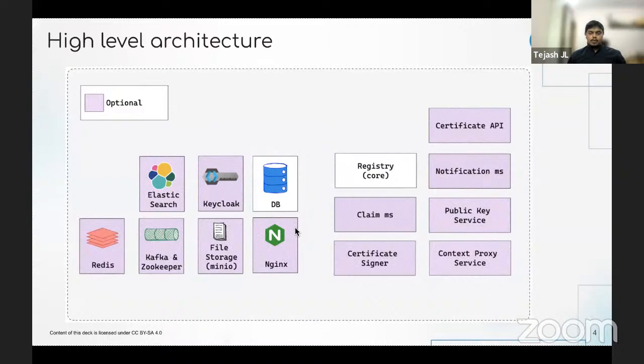So these are the high-level components. To run just the registry component, just registry core and DB is more than enough. And other components can be added based on your use cases.